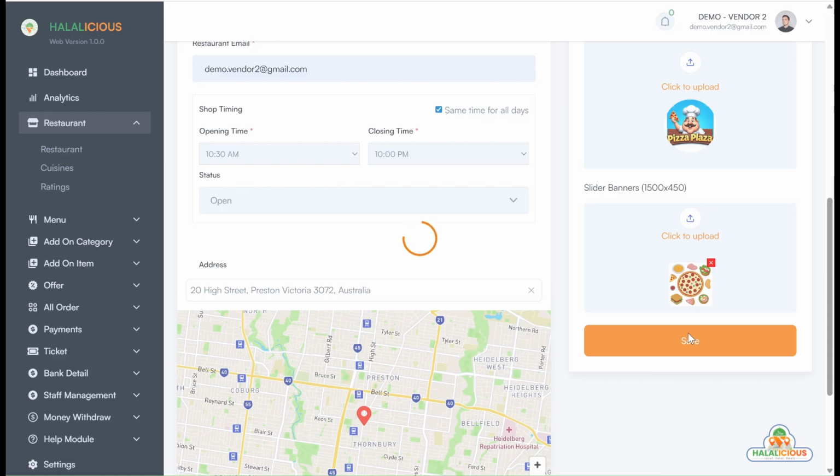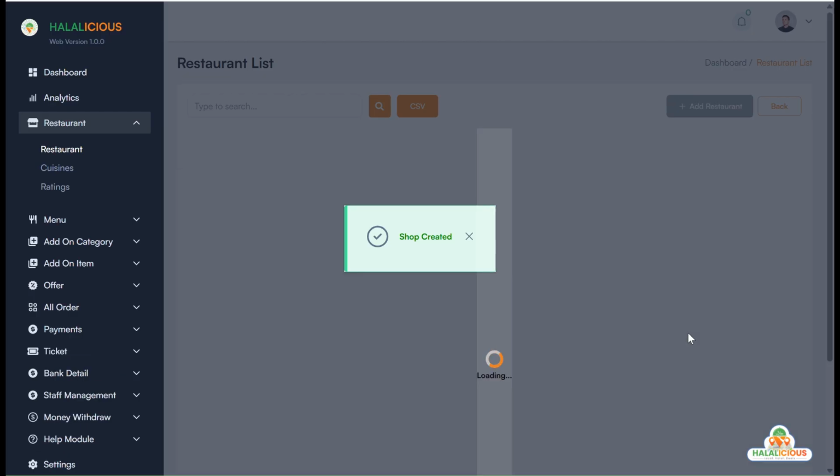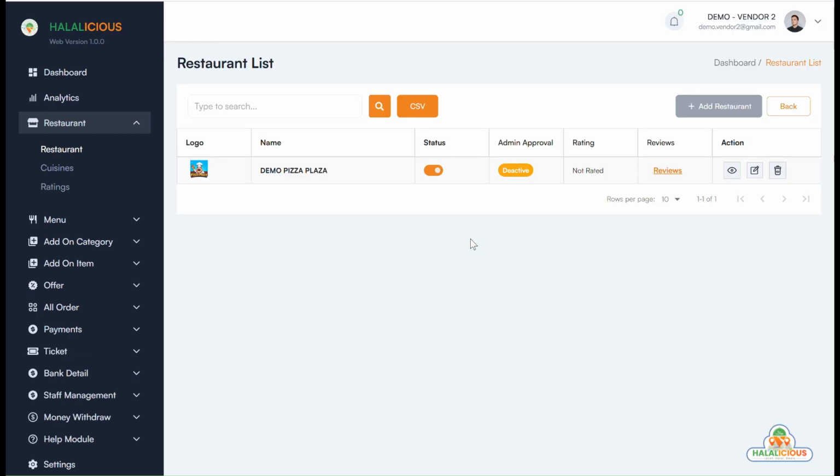Now this will create a restaurant, but it will still not be available on the application for users to view, because at the moment you see this is the deactivated status. Once the admin approves this restaurant after doing their checking, they might contact you before approval, and once they approve it, it will be activated.